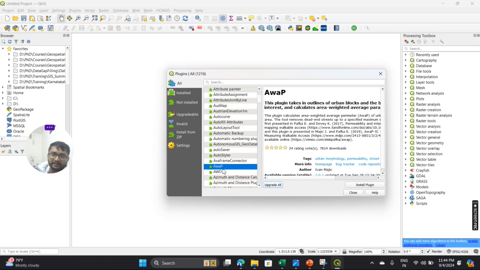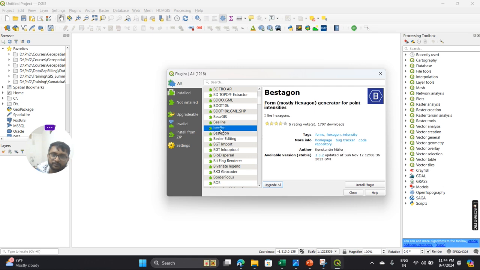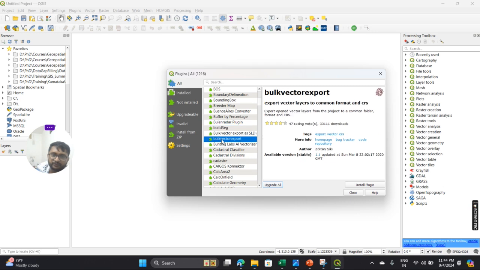Some plugins are also there for downloading remote sensing data sets. Then this is for automatic waterfall detectors. So if you want to do some particular work and tools are available for that, you can just install those tools and then use them for your purpose.